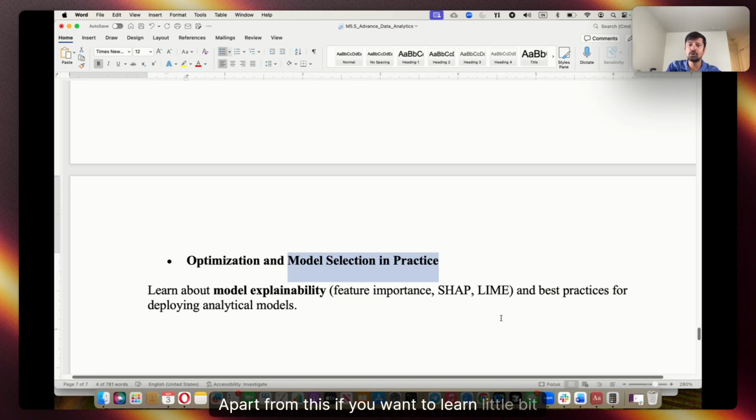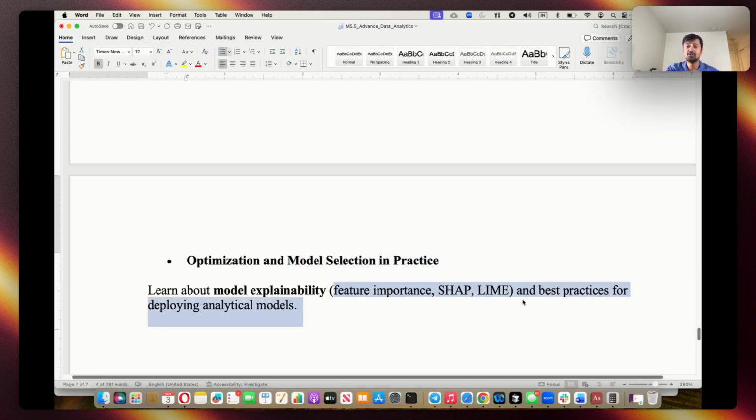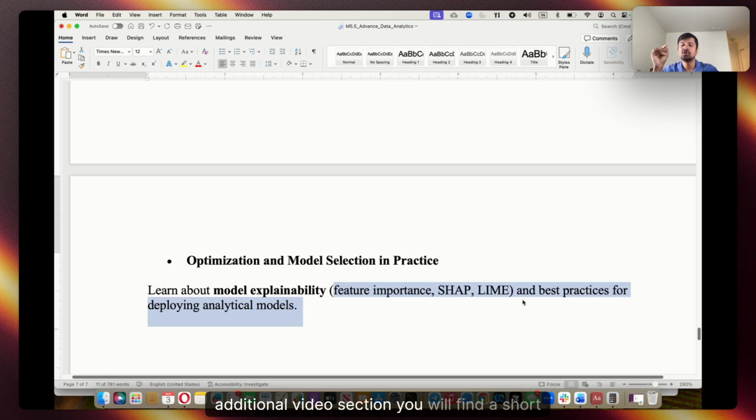Apart from this, if you want to learn a little bit about model explainability, then read about feature importance, read about SHAP, LIME, those kinds of values. Those are best practices for deploying the analytical methods. I'm not explaining this here, but in the additional video section, you will find short videos in which I'm explaining confusion matrix and feature importance, because out of all those 12, 13 variables, not all are equally important in making the predictions, so you need to identify which feature is the most important in making the predictions. Those things you can do by SHAP values and feature importance, and in the additional section you will find short videos for all these topics.